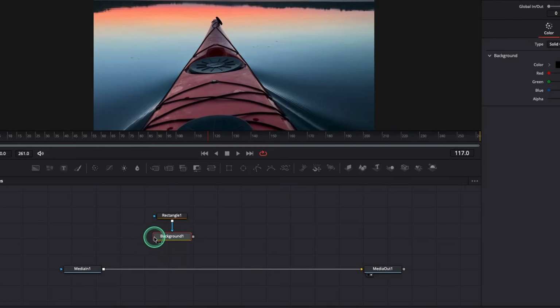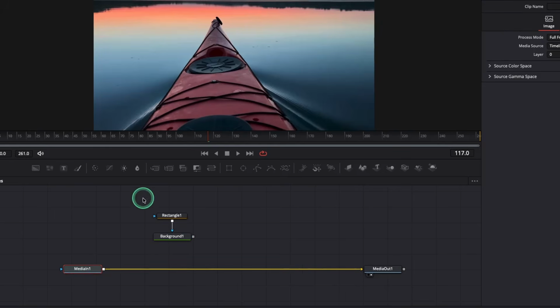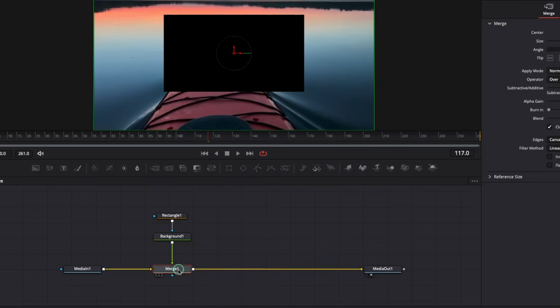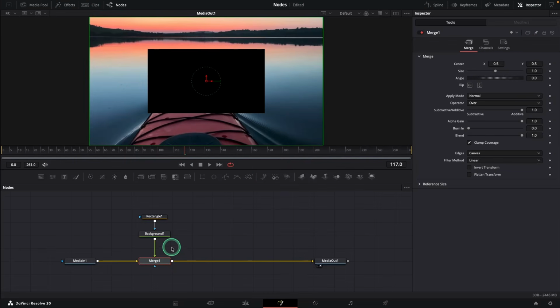The background node doesn't have a yellow input, so we can't connect it directly. That's where the merge node comes in. I will select the MediaIn and add a merge. Now I will connect the background output to the green input of the merge. Boom, the rectangle appears on top of the footage.